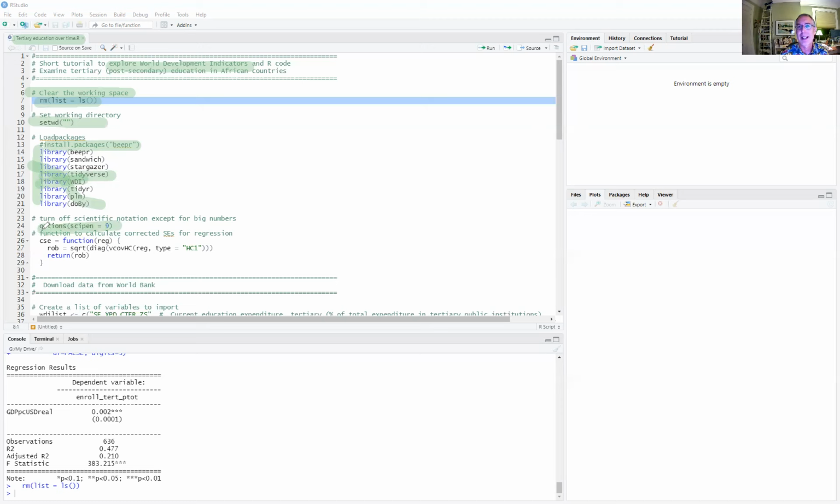We're going to limit scientific notation to just numbers that are over 9 digits. And we have a function that should be familiar to Santa Clara students from Econ 4142, a function to calculate the correct standard errors for regression analysis. And I'm just going to pause and run that.